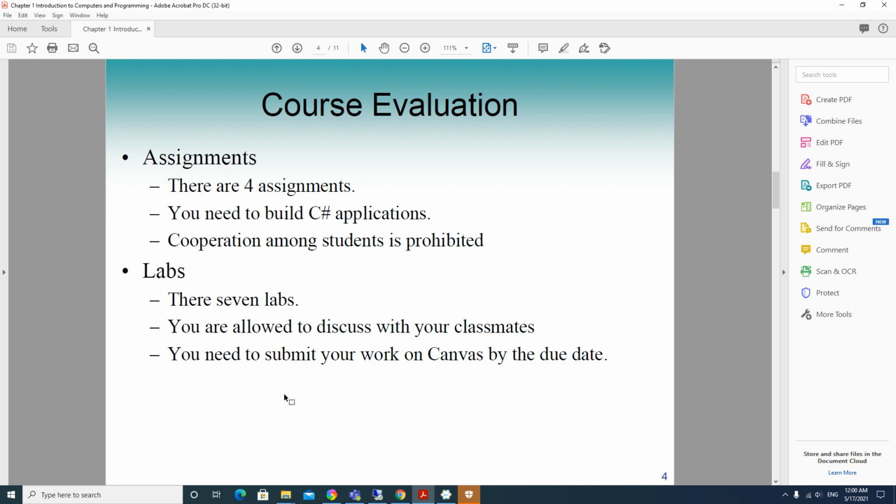Another component is labs. There are 7 labs, and you are allowed to discuss with your classmates, and you need to submit your work on Canvas by the due date. So what is the difference between the labs and assignments? To be honest, assignments are high-level, independent coding projects. There are 4 of them in the whole semester. For a lot of students, they are not very easy.